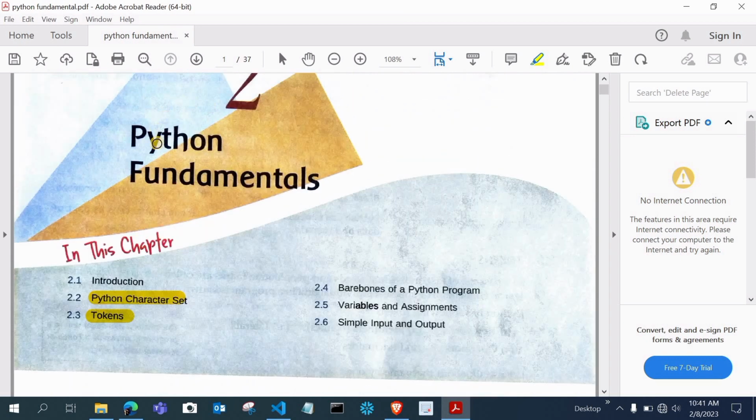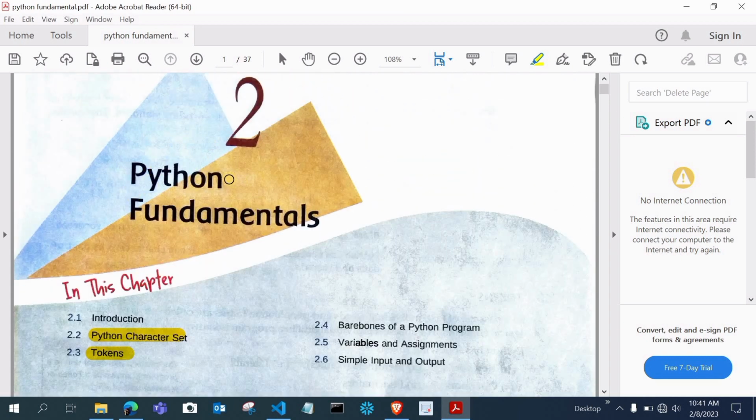So that's all about this session, Python Fundamentals, and this is our 2.1 chapter, where we have seen about the tokens. In the next session we will see about the bare bones of the Python program. So that's all for today's session.